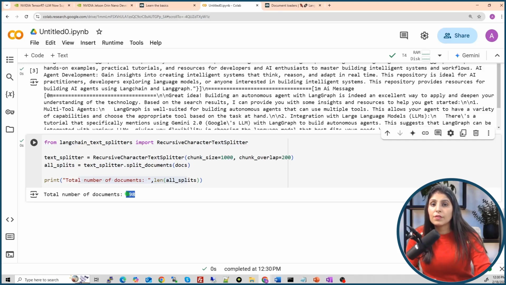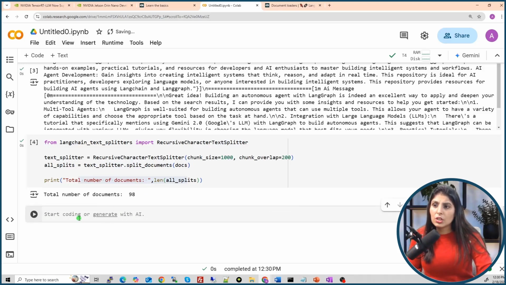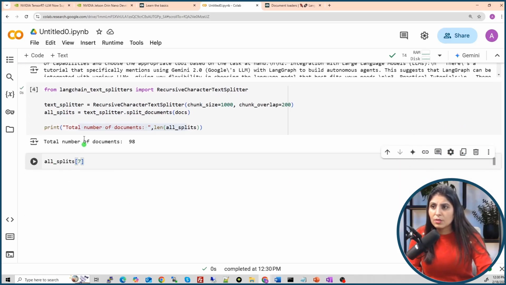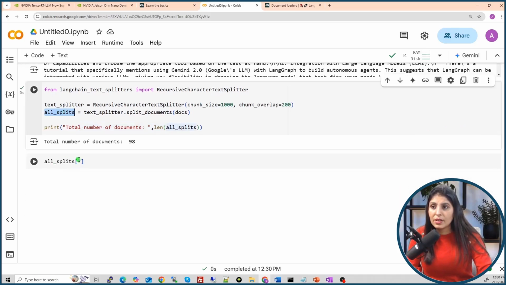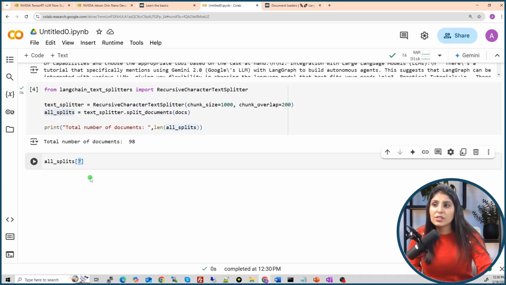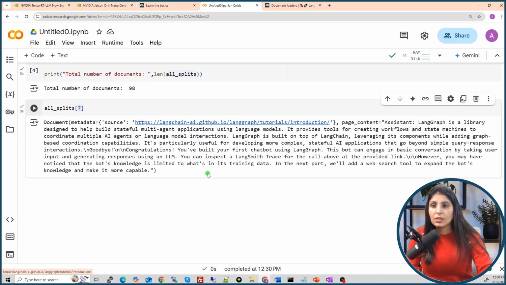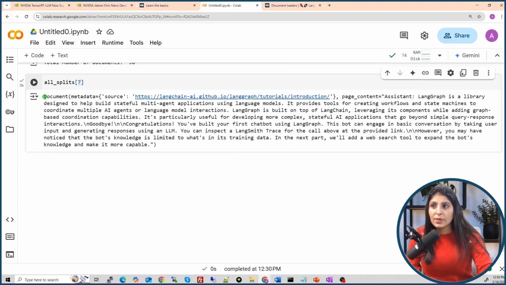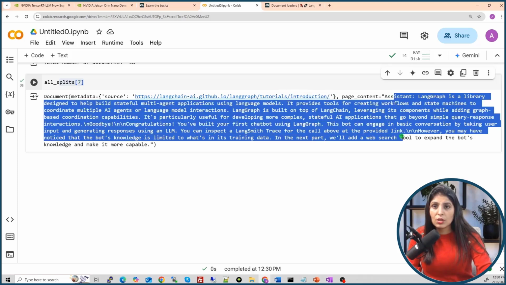Each chunk is of size 1000. Now let's say you want to see one of the chunks. You can write all splits, because everything is present in all splits now. This 7 means the chunk present at this index. Print that. See, these are the 1000 characters present in this chunk. The page source is this, the actual content is this. So we have 98 documents of this kind now.